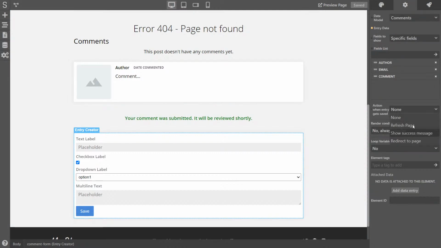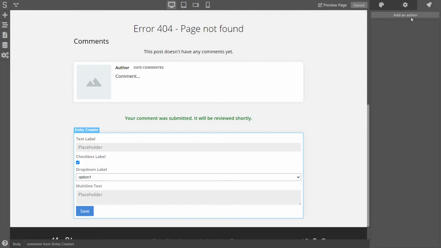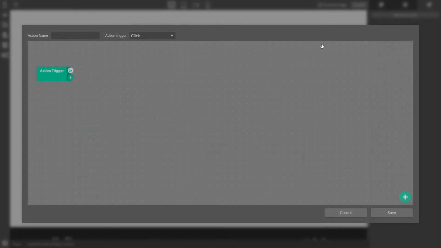Now, there's no action for that, because this is something custom that we want to build for ourselves. So instead we put none here, and we go to the actions tab, and we add a specific action. We're going to call it form success, and here we can activate it. It will be triggered whenever the form is successfully submitted.